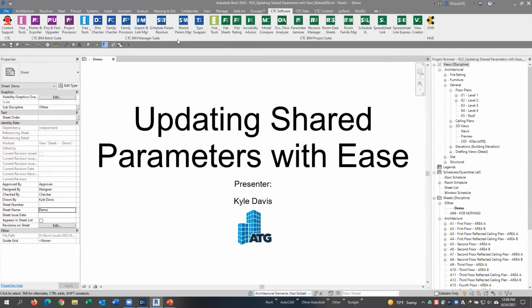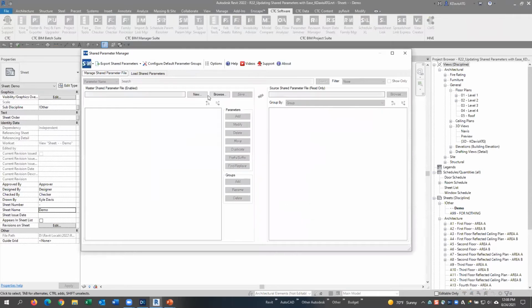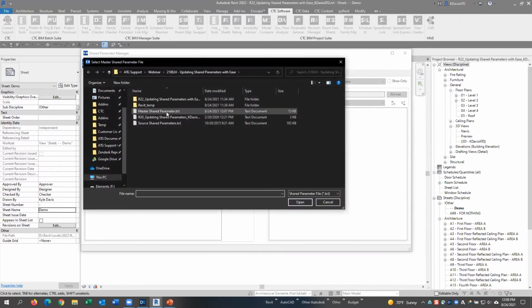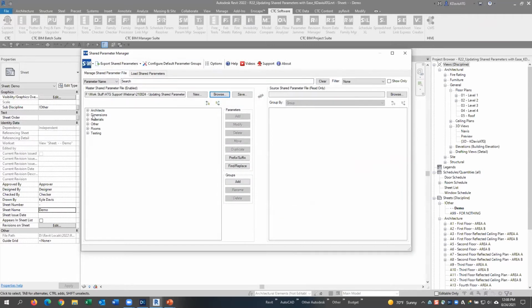But with the shared parameter manager, it's much easier. On the CTC Software tab, there is the shared parameter manager for the BIM Manager Suite. Within this tool, you have the Manage Shared Parameter Files tab, where you can select the shared parameters that you're looking for. And then you'll see a list of all the groups, and then expand it to see all the parameters within that group.